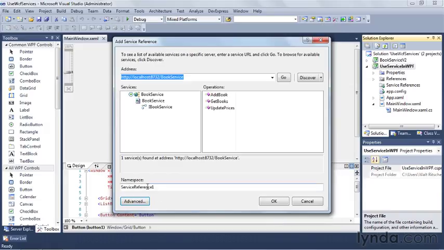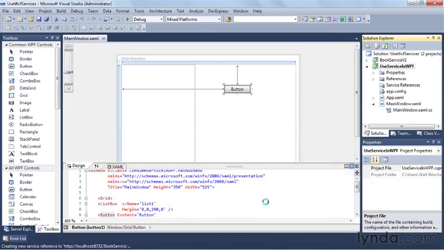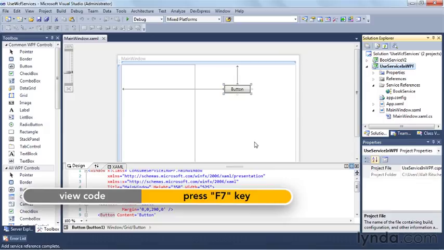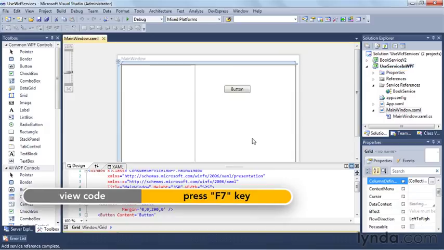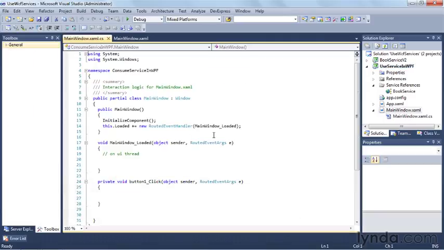I also need to give my namespace a decent name. I'm going to call this one Book Service. Everything looks okay, so I will click OK. At this point, I can call that service as if it were living in a local DLL. So I'm going to switch over to my code view by pressing F7. And I'm going to instantiate an instance of my service right here.